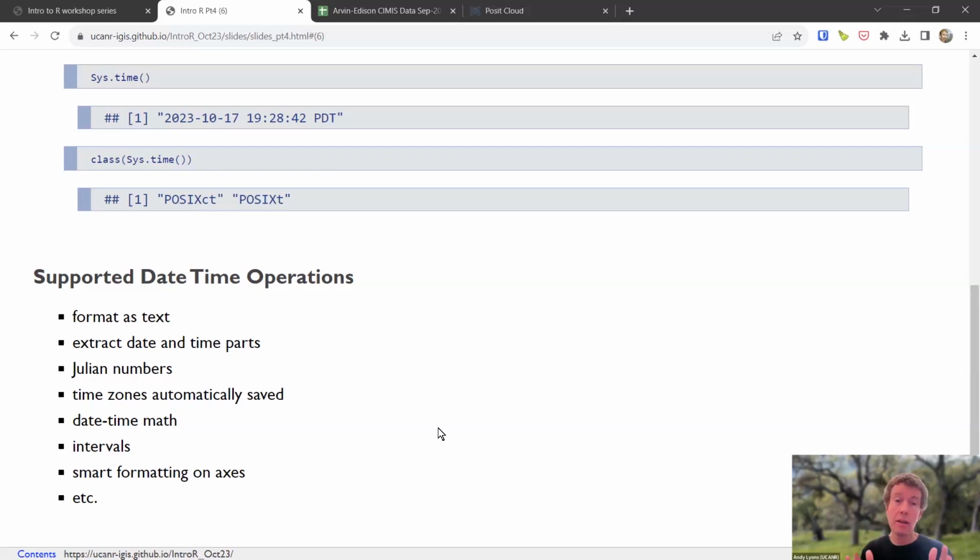And once you get your date and time values into proper R objects, then your life gets easier, because R has functions that support dates and times pretty robustly. If you have a date object, you can format it back to text however you'd like. There are other functions if you want to pull out the month or the hour, or if it's AM or PM, all that stuff. You can extract the date and time parts. Julian numbers, that's just the day of the year. That's another kind of date part.